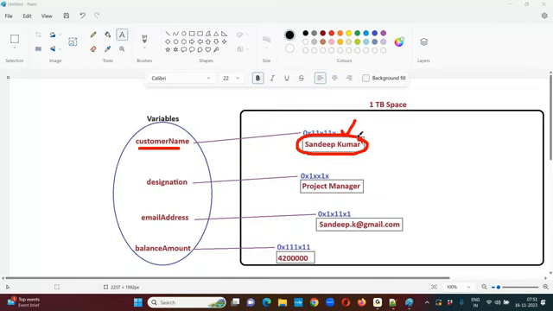Temporarily means how long? Till your program is executing. Till your program is running, this variable will be holding the value inside the memory location. Once you close the program, once you sign out from the program, memory will be released and the value will be lost. Again, once you start the program, memory will be allocated again and it will hold the value. That means during program execution, to hold the value temporarily for some time, we use variables. So variables are used to hold the values temporarily, not permanently.